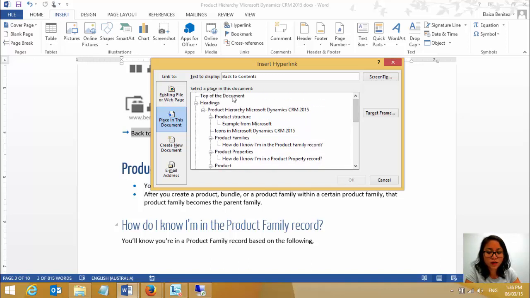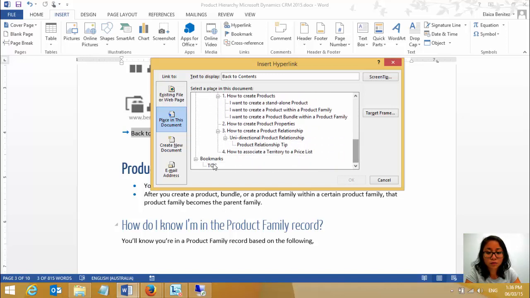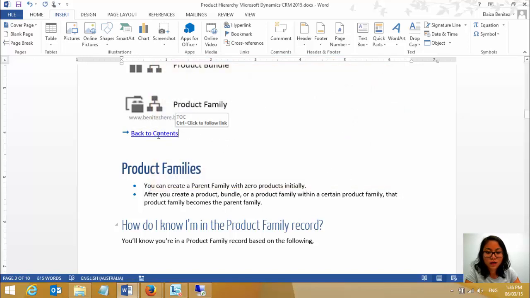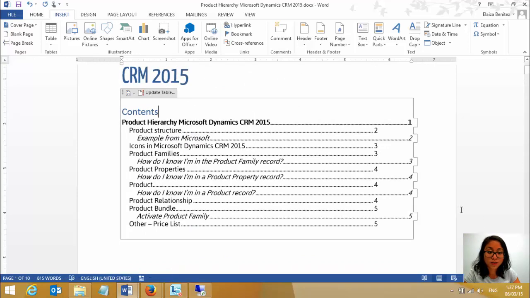But as you can see, table of contents isn't in there, and that's why I've created a bookmark. So I'm going to go ahead and select that, and if I click on OK, it's now created a link back to the table of contents. My mouse cursor is just hovering over back to contents, and notice how it's picking up that my hyperlink is directing to the bookmark that I just created. So if I now click on this, it's going to take me up to the table of contents.